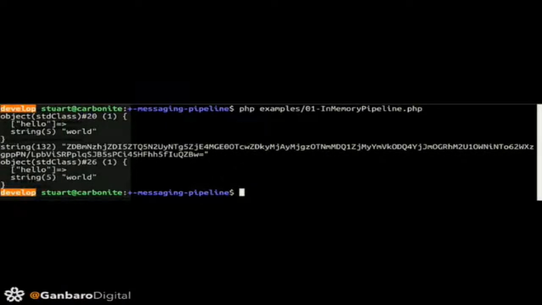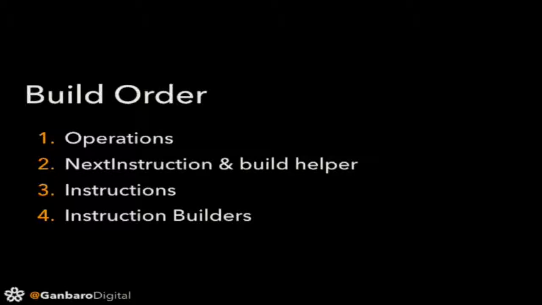Okay, so to summarize, here's our build order when you're building a pipeline once you've done your decomposition. Build your operations. Build the next instruction and the build helper next, because that makes it possible for you to test your instructions once you've built them. Build your instructions, build your factories, your instruction builders. And that's how you build a pipeline.